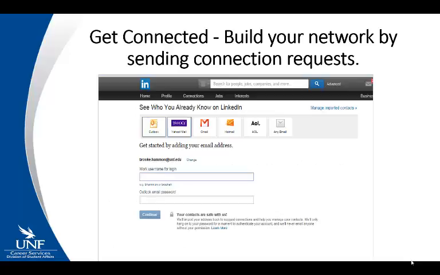The easiest way to build your connections is to do so with people that you already know. You can begin finding people you know by clicking on the Connections tab at the top menu bar. From there, you are able to log into your email accounts and connect your email contact list to LinkedIn. LinkedIn will then give you a list of all the people in your contacts that have LinkedIn accounts. You can then connect with those contacts.